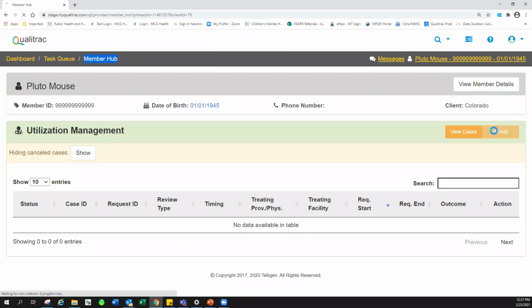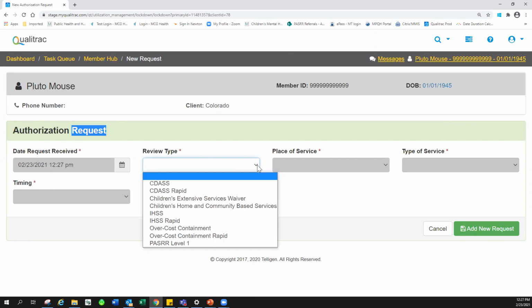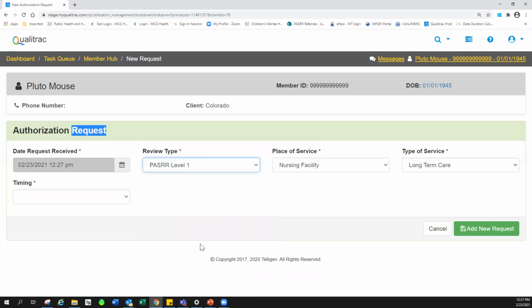What I'm going to do is add a request to the system for Pluto mouse. And it'll automatically pull through the date and time I'm making this request. So it will timestamp this for me. I'm going to pick PASRR level 1. You will notice that all of the other options for what Telligent does to support HCPUF are also listed here as well. For the purposes of our PASRR work together, PASRR level 1 is what you're going to pick.